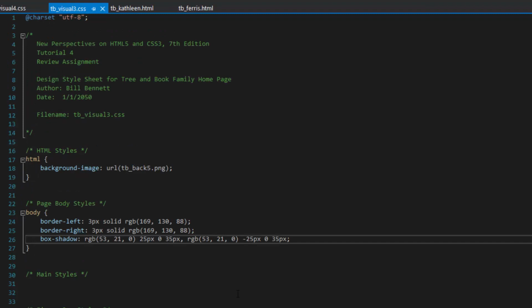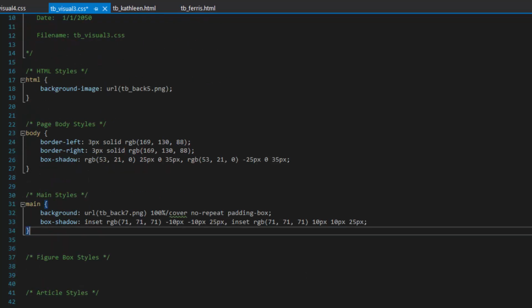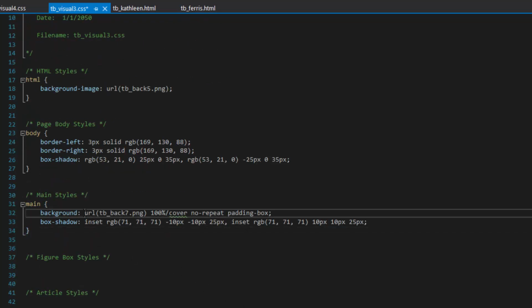With the main element being the selector. So we're down in the main section of the style sheet. Main is our selector. Here is the background property pointing to the TB_back7.png image, giving it 100% size, covering the entire browser's width. We're not going to repeat it. It's not a pattern. It's just a single image.